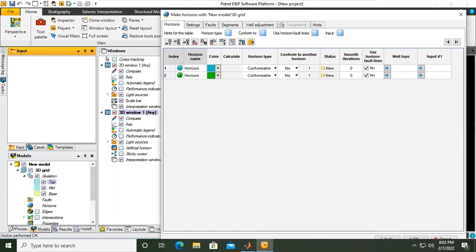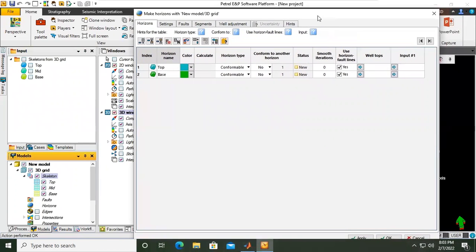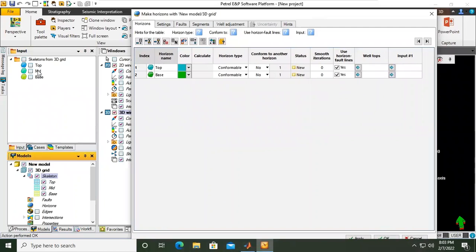All right, let's start again. Because here what we need is input, we need to get the input from this input tab. But first I will change the name. It will be top horizon and base horizon. The horizon again will be taken from the skeleton. So we go to the model, the skeleton, right click, convert to surface. Now you can see we have top, mid, and base as the skeletons that now turn to be input.